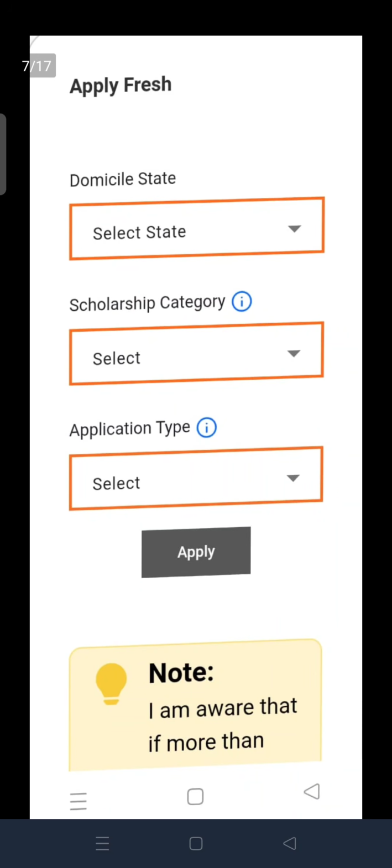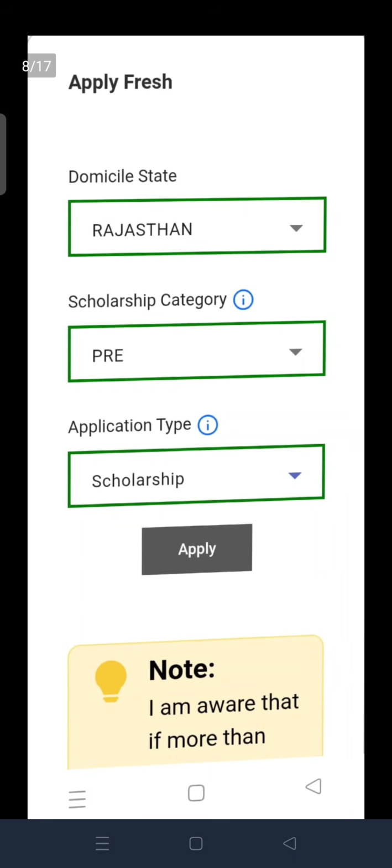After this, a new page will open. In this, you have to select the state. Then, in the scholarship category, there are two options, pre-matric and post-matric. In that, you have to select pre-matric. Then the scholarship type will come. In that there will be two options, scholarship and incentive. In that you have to select scholarship.